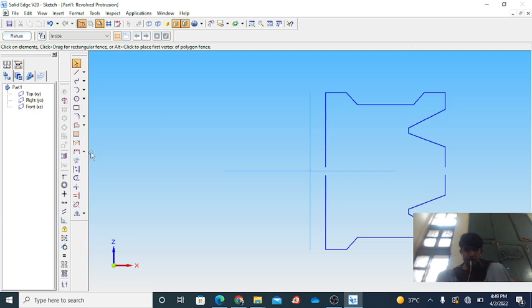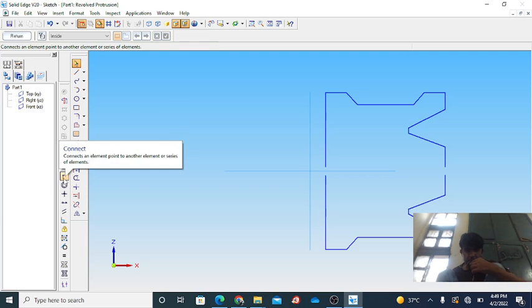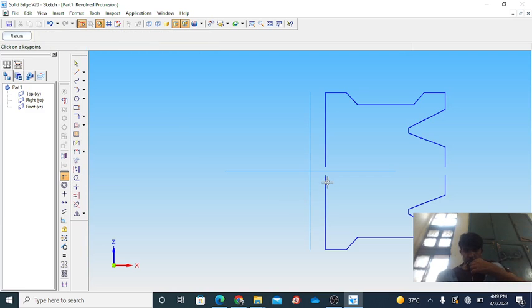Now we should use the connect command, connect this line to this one, or we should trim this line and this line. Also this line and this line. Now we should connect with a new line. Connect this one to this one, and from this one to this one.